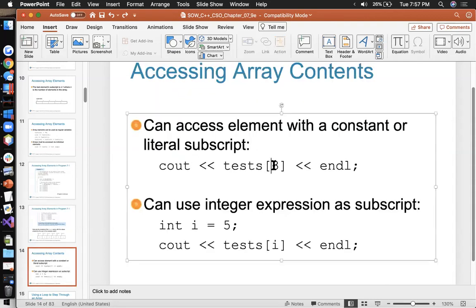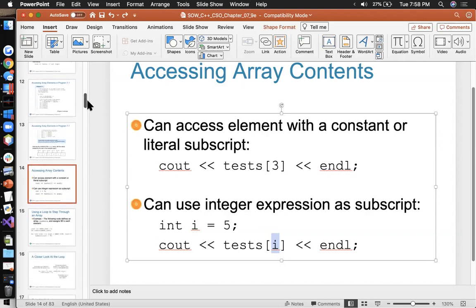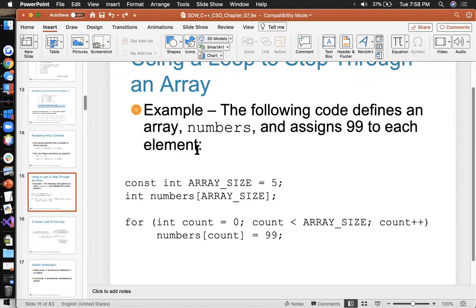So you can access it with a constant. That's an unnamed constant, which is a literal, right? Or you can use an integer expression. i, or whatever your subscript variable is, has to be an integer. You can't say test 0.5, right? I don't know what the 1/2 of a test would be.